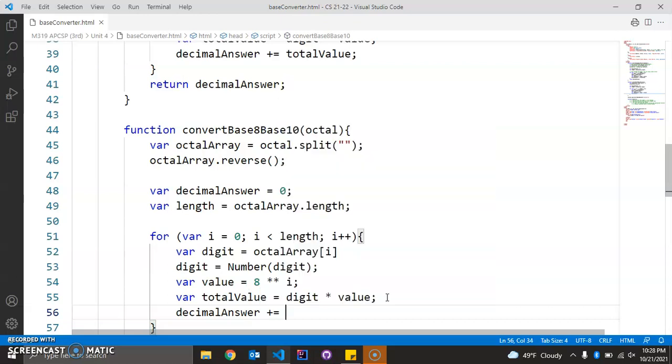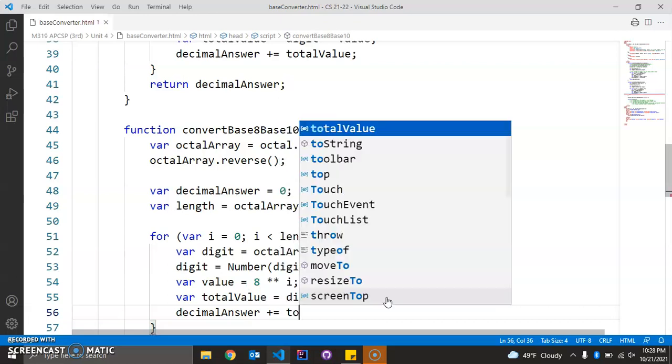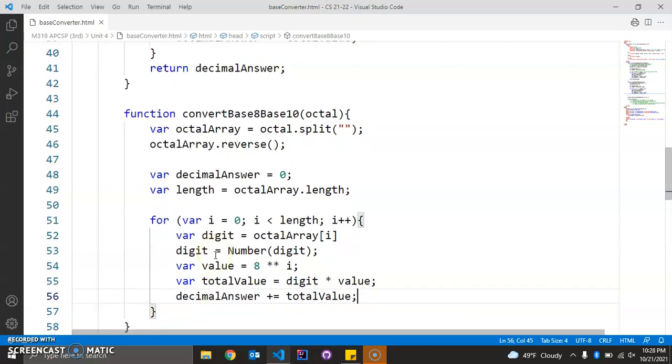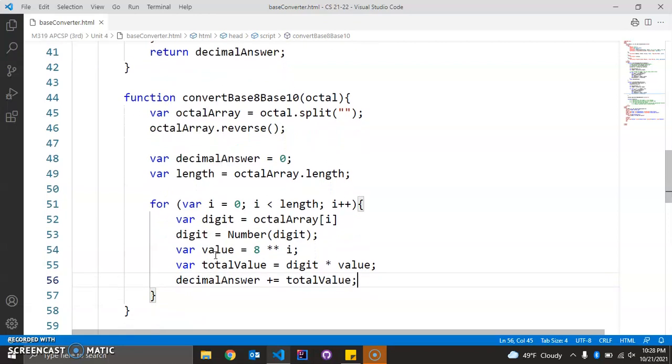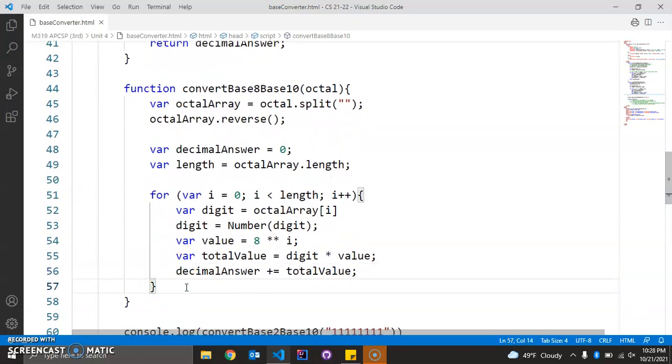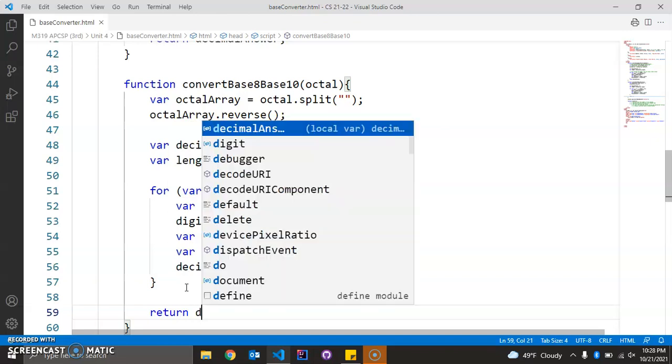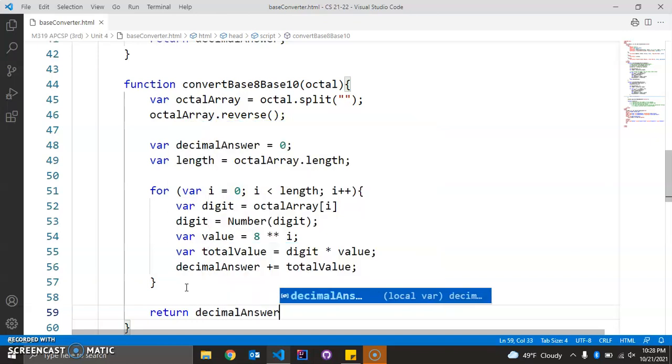So we'll take our decimal answer, we will then add in this total value that we have. It'll then traverse through your list. You will have a total final answer at the end there. Don't forget, the whole point of this function is to do us a favor and give us back an answer. So please don't forget that you need to return your decimal answer once that loop does its final process.